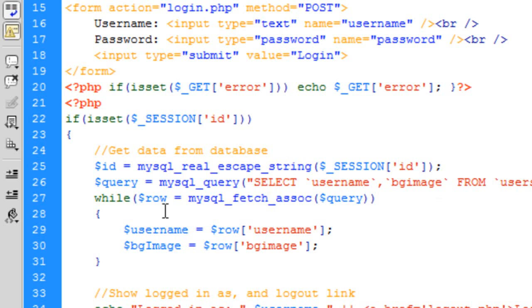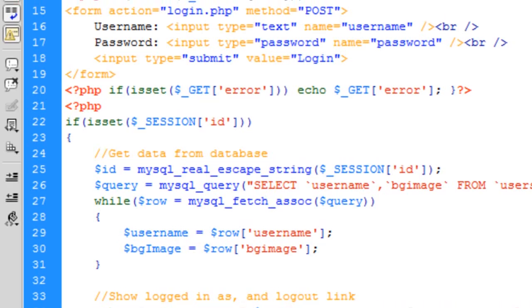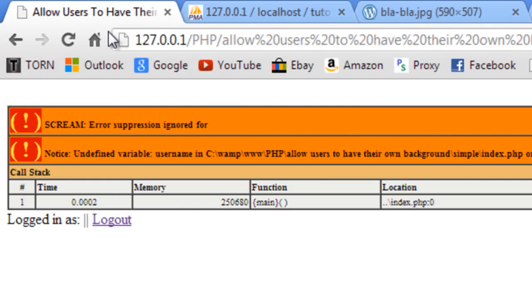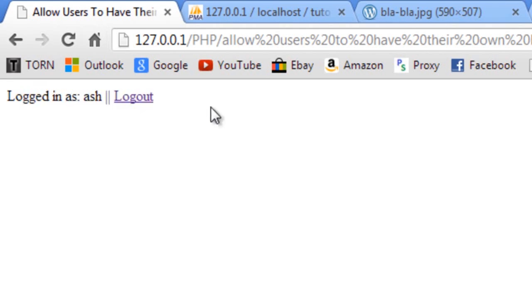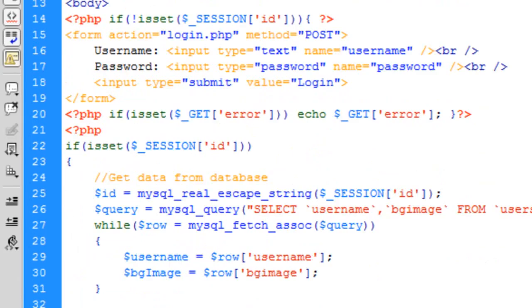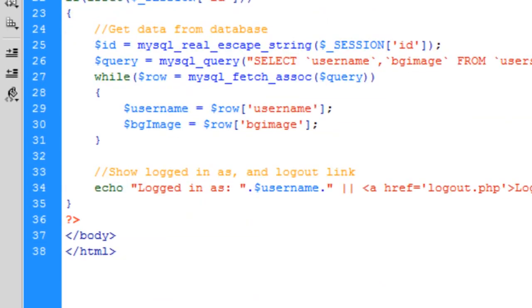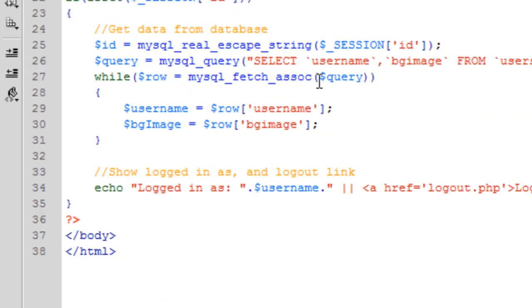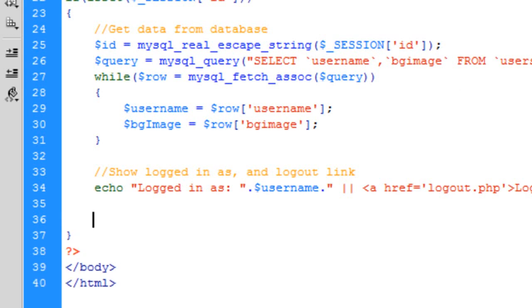Okay. So now that we've set this up, we've got the data from the database, we should be able to echo out the username logged in. So if I just refresh this page, there we go, logged in as Ash, so that's all good. Right, so next we need to actually check if there's a background image set, and if there is, we want to set the image. So check if the user has a background set.